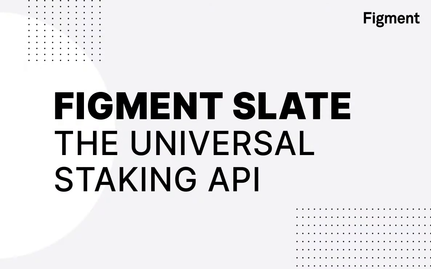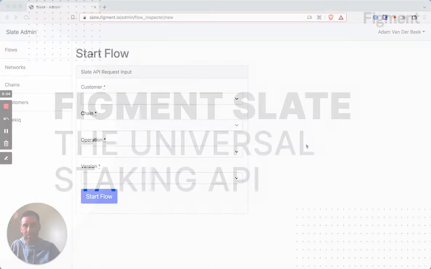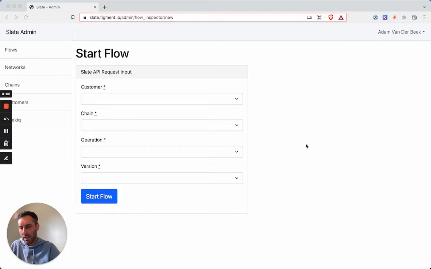Hey everyone, very excited to announce that we've released our Ethereum integration into Slate, allowing customer applications to much more easily add Ethereum staking deposits to their platforms. And wanted to give you an idea of how quick and simple it is within Slate. We'll just get into it by starting a new flow.